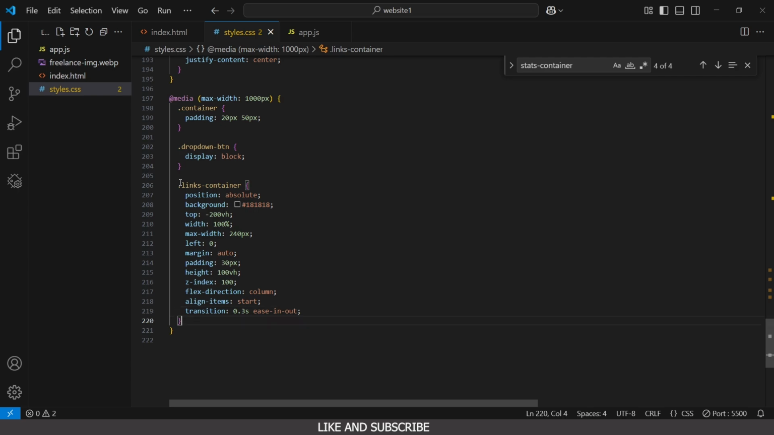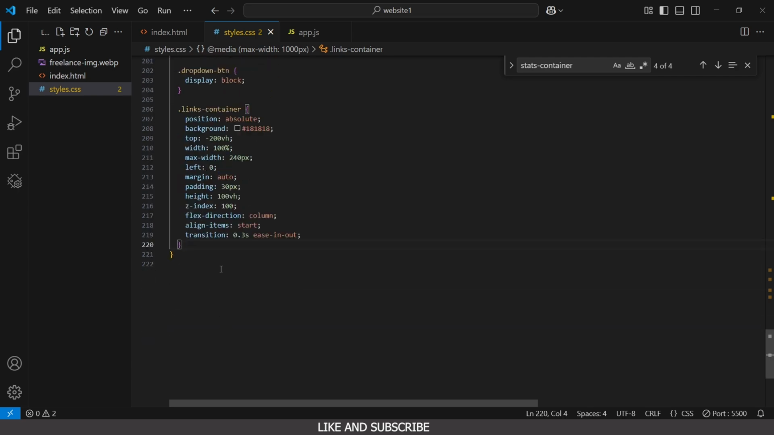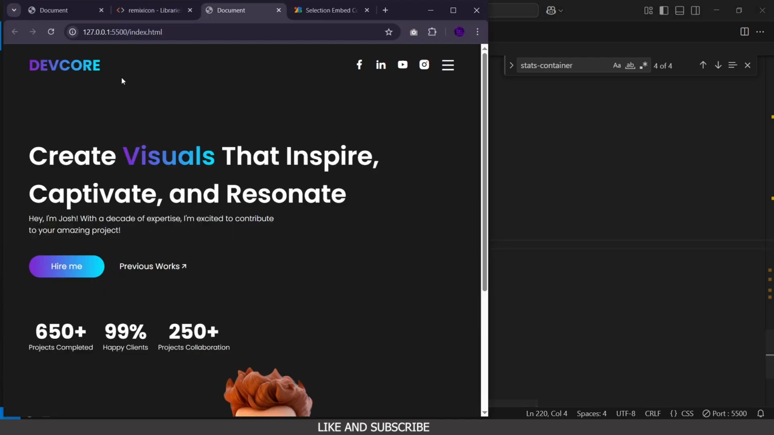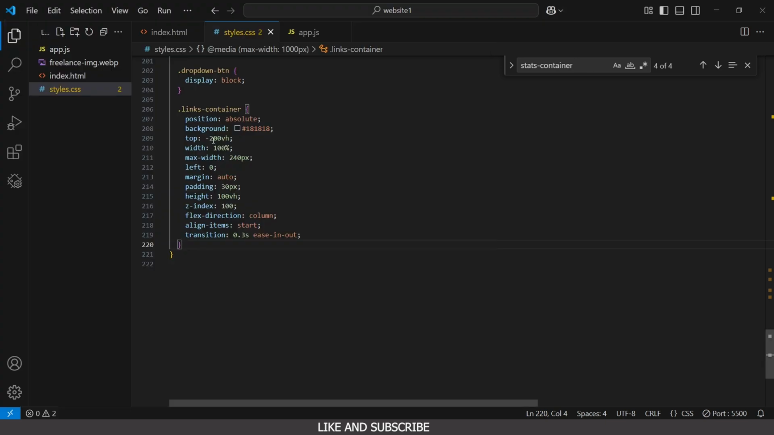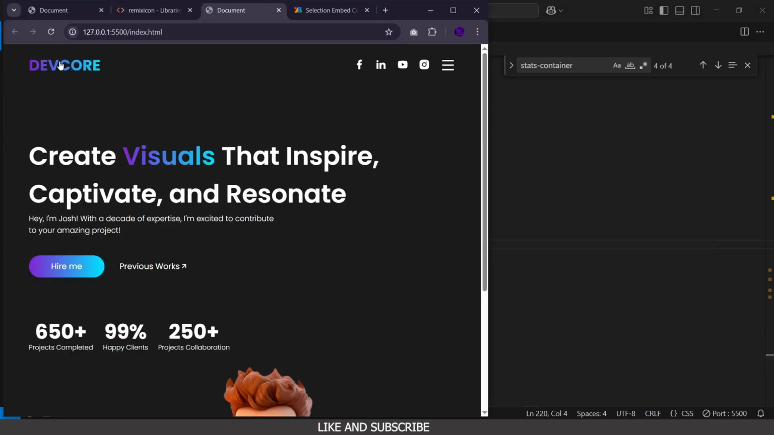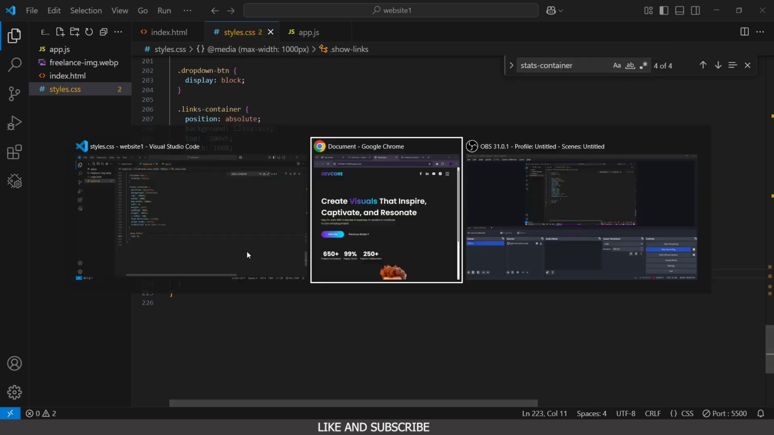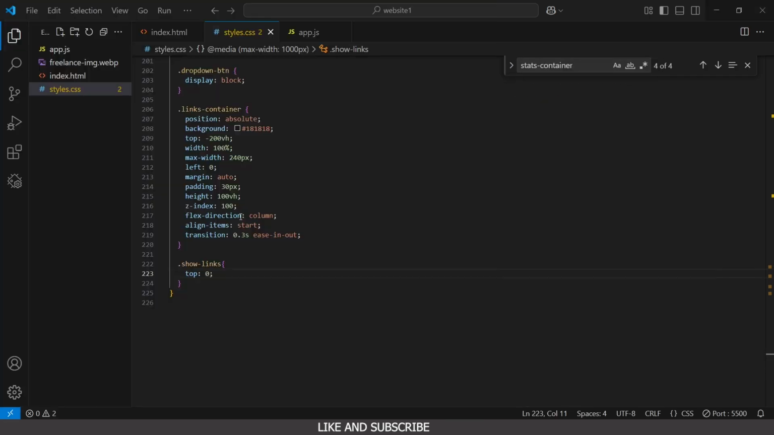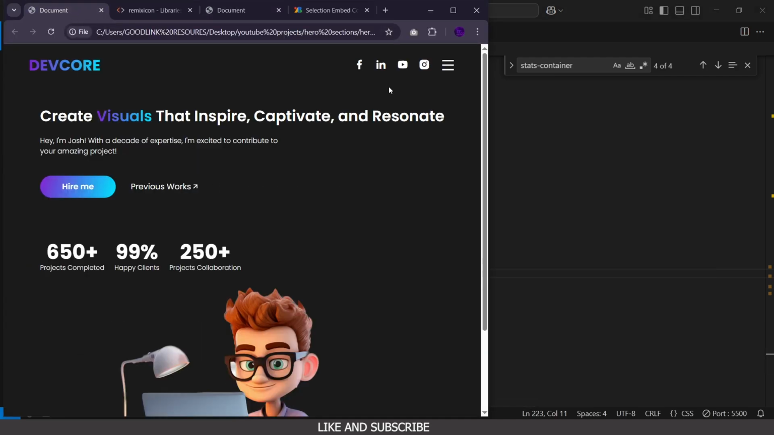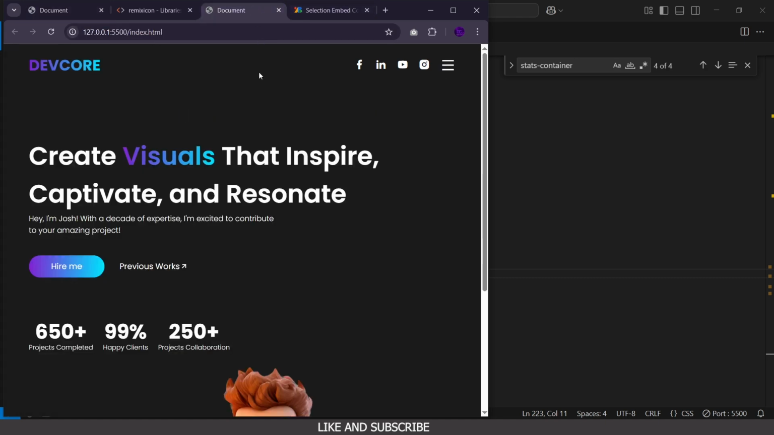And next we're going to start the show links. Show links is the class that toggles our links. If you notice, I used top minus 200 VH to drag this links content to the top of the website. Whenever we click on this button, we're going to toggle this show links class. Let's type it out. Show links top is going to be 0. This means that whenever we click on the button, the top positioning of our links content is going to become top 0, which means it will appear right back, just like this. So let's continue.